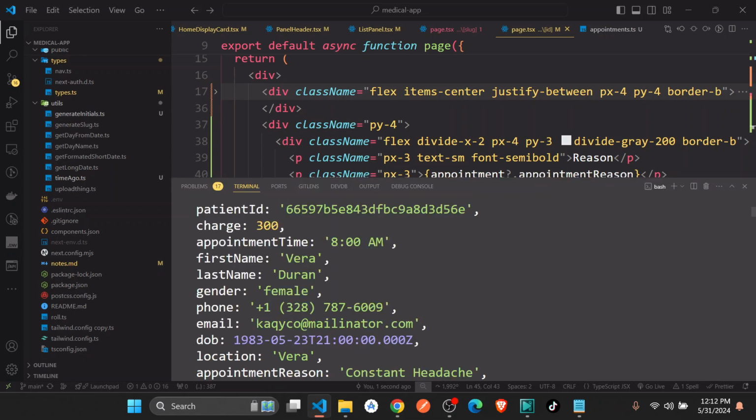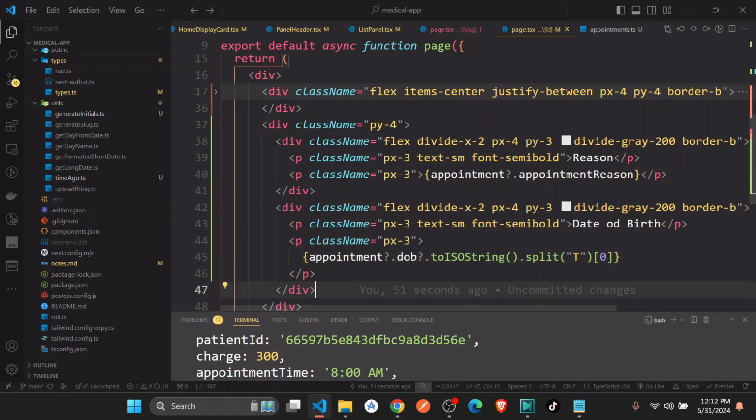Okay, then another thing is we can just keep on putting more details. So we already have some other things like this. We have the email and location. Okay, so I'm just going to go here.